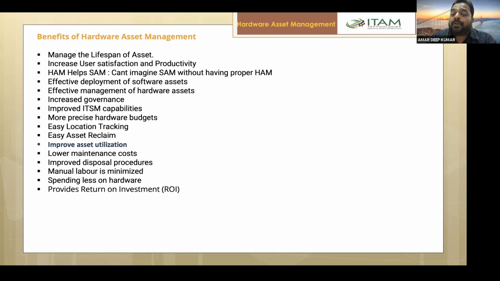Let's say you don't have this in place: you have decommissioned the machine, however the installation is still there, which means though you are not using the software, you are paying for it, correct? So this is again one of the benefits: if you are managing your asset status very well, then your SAM will be good, you will be compliant, and you will be saving cost from the SAM side also.